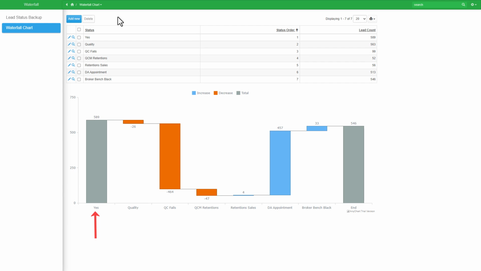The first bar shows the starting value, 589 leads for October. Then we drop by 26 on quality, another drop on quality fails, and 47 fewer on QCM retentions. Then retention sales picks things up by 4, DA appointment adds 457, and broker bench black adds another 33. Finally, the end label shows the total, 546 leads at this point in time. Just so you know, this data changes daily since a cron job runs in the background to update it automatically.